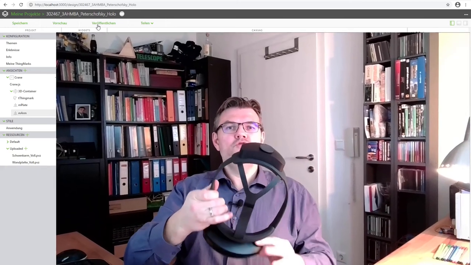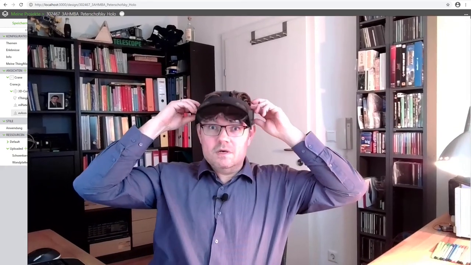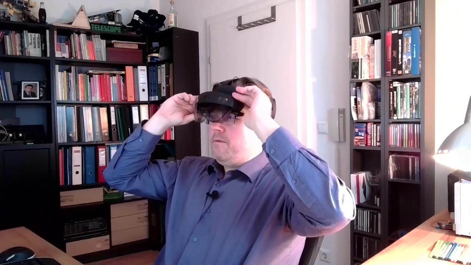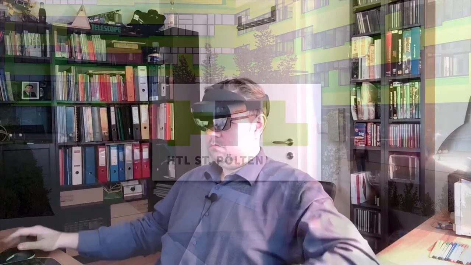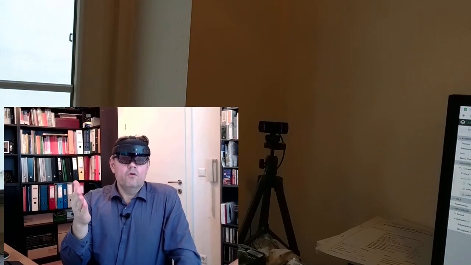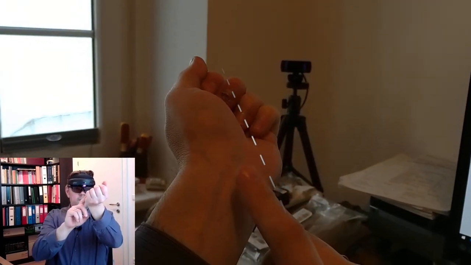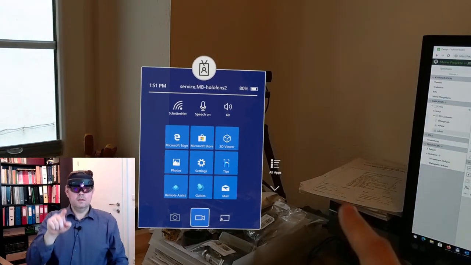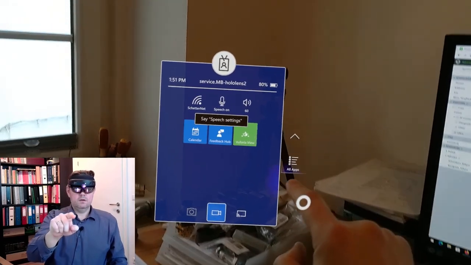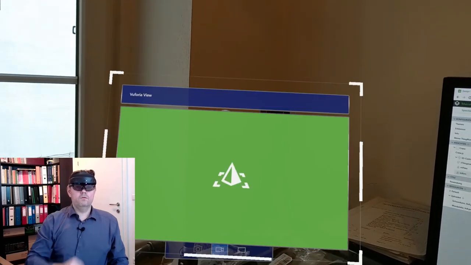And now, let's switch to the future. I need to start this up. We'll see. Okay, so now I'm wearing the HoloLens. What I need to do is to start Vuforia View on the HoloLens. So I will open the start menu. Then I will simply start Vuforia View.